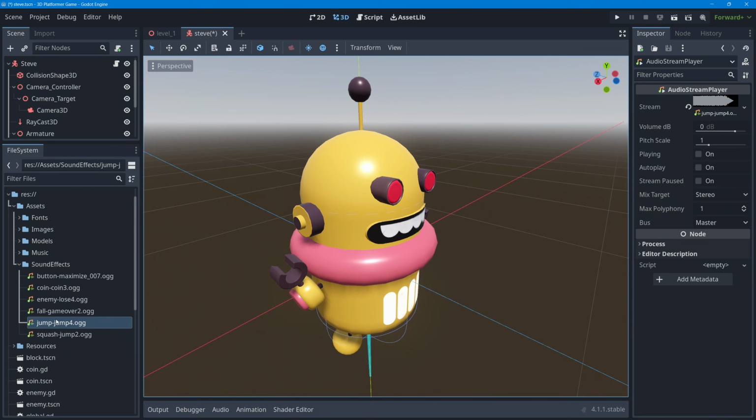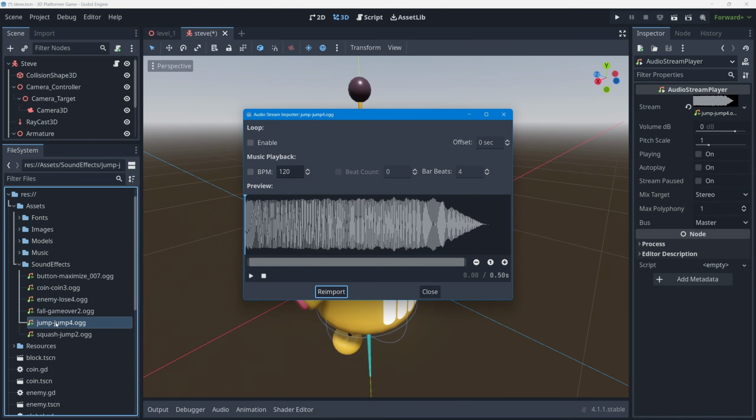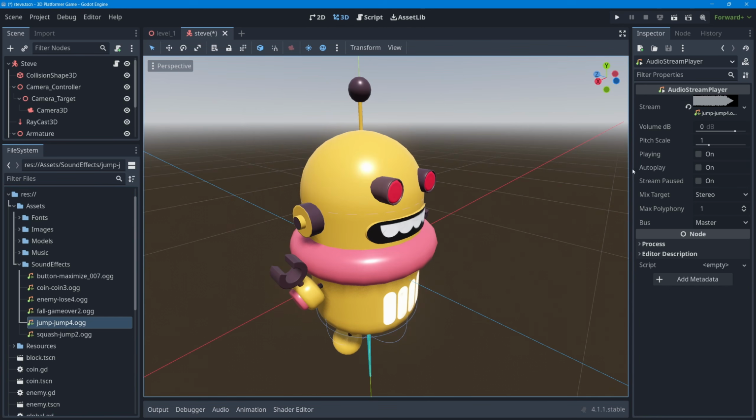In fact, you should know that when you double click on a sound file over here in the file system dock, it'll open up a preview window with information about the sound file, and I can simply press play before I even add it into my game project. So you can preview sounds here. I'm going to press close though, because I have added it into my robot scene.